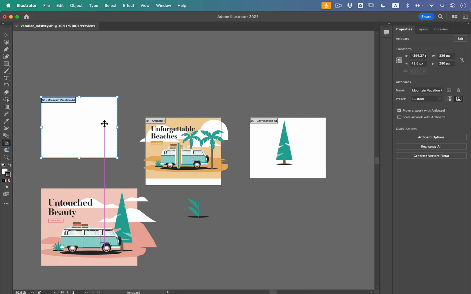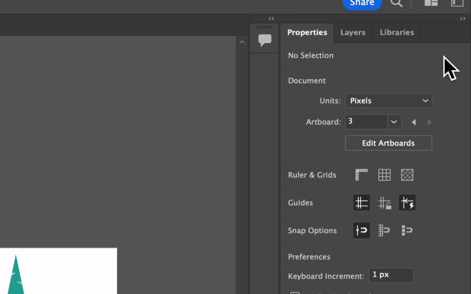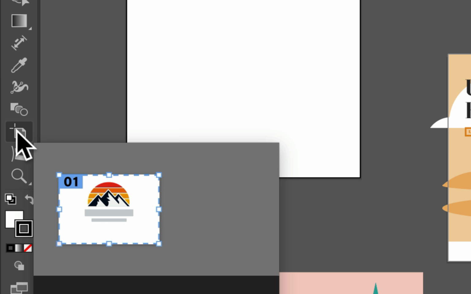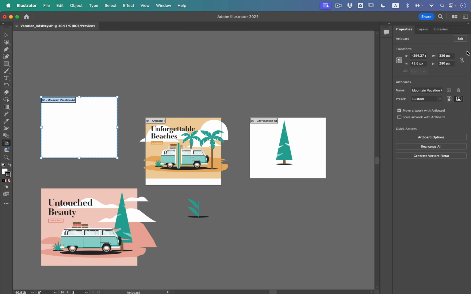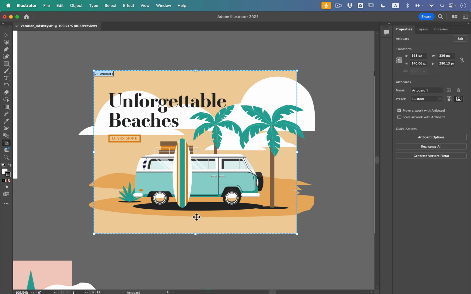At any time, if you wish to exit the artboard editing mode, you can go up to the top and click the exit button. That'll take you back into normal editing mode. Now, if you do choose to use the artboard tool, once it's selected, notice that it turns your properties back into those properties. You can also select existing artboards, for instance, this one for Unforgettable Beaches, and we can drag the bottom portion up until it snaps to the artwork right here at the very bottom.